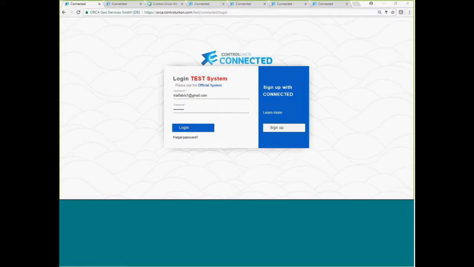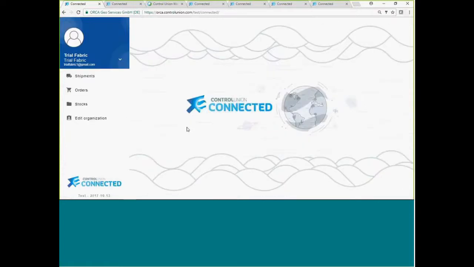At this point, with your username, which is your email address, and your chosen password, you can log in to Connected. In case you forgot your password, you can click on this link and you are able to set your password again. So you click on Login and you access Connected. Before entering Connected, you will also be asked to accept some terms and conditions. After you accept these terms and conditions, you are able to start using all functionalities.